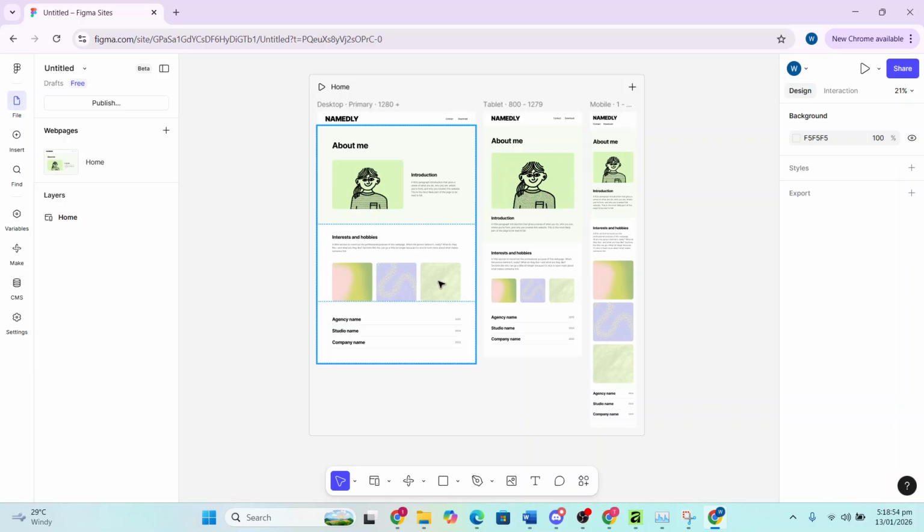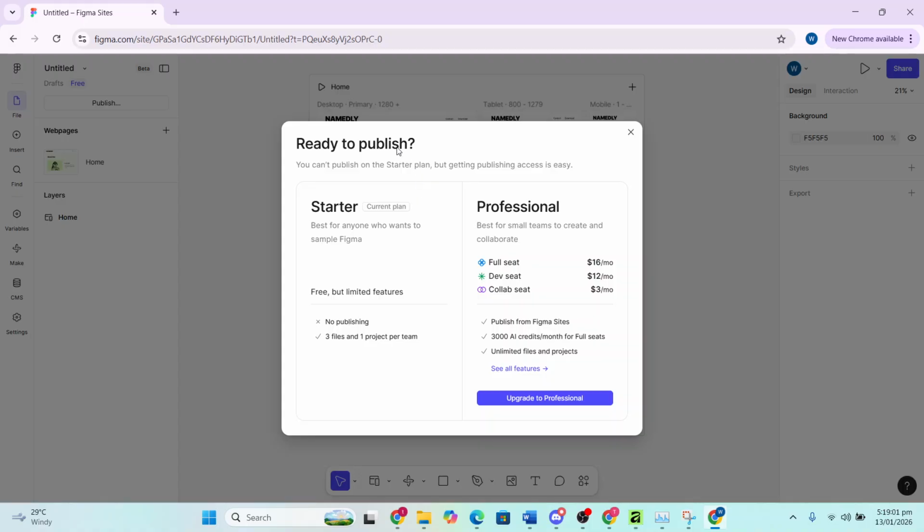And then after that, once the website loads up, what I want you to do is just come here, the top left, click on publish. And once you're ready to publish, you can go ahead and get a professional plan.